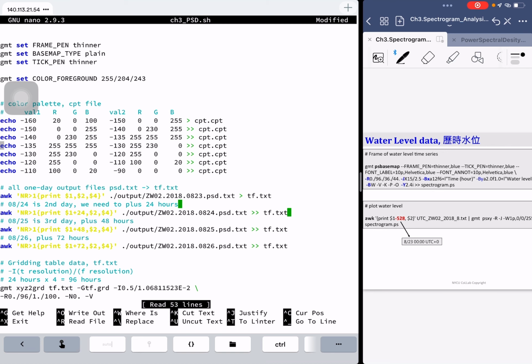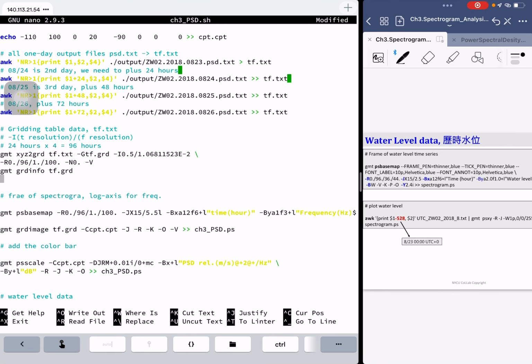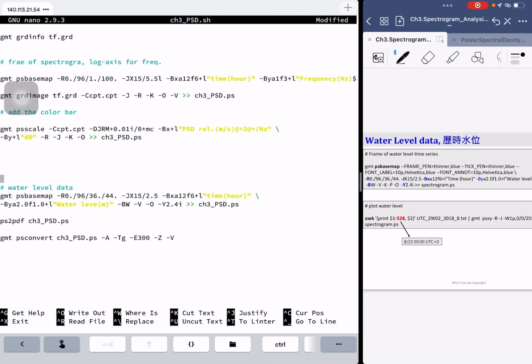And then go the final. So we would like to plot the water level data and the input data name. Right now the input data name is the UTC_DW02_2018_August month TST. This is our input file for the water level data.